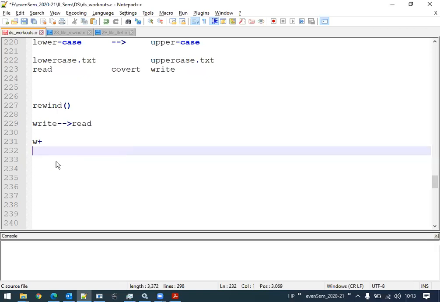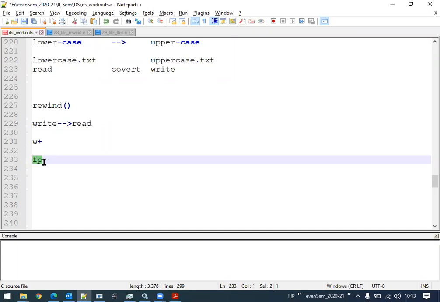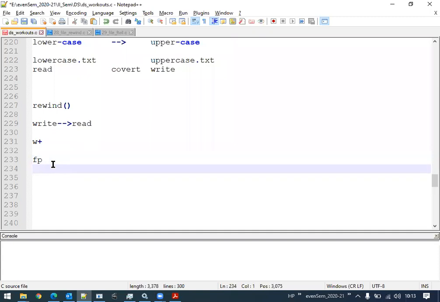Okay, now let's give a different try here. Now, FP is there. FP is what? Assume that FP is what? File pointer. Correct? Now, I will start typing the content. I am performing a writing operation here. So I will just first type.